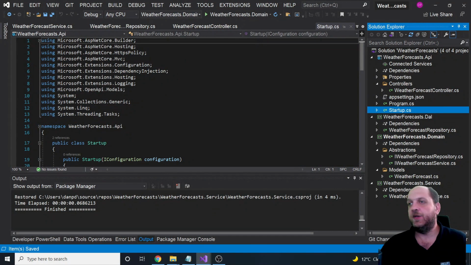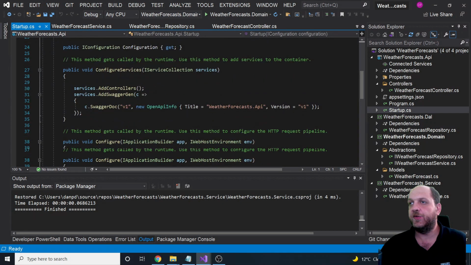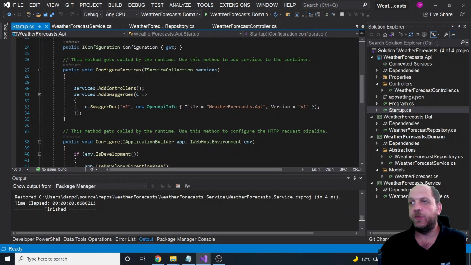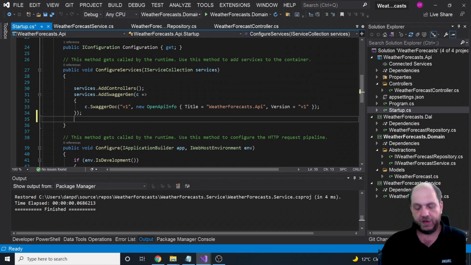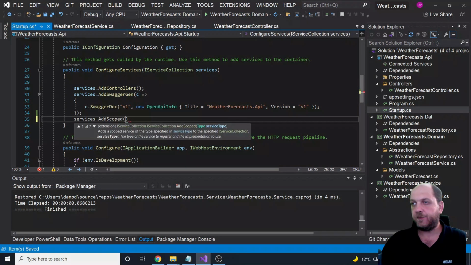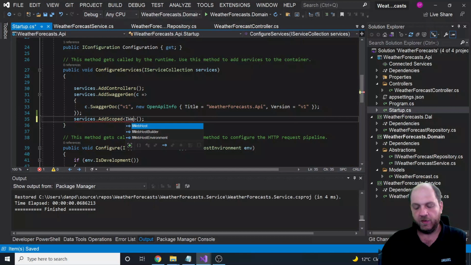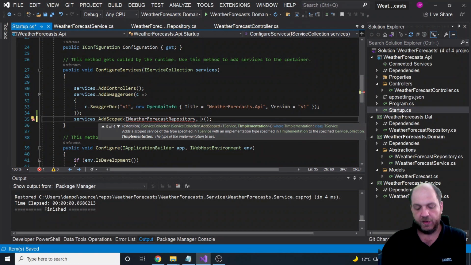Let's go, however, in the startup.cs file. And here, of course, in the configure services, we need to add our repository and our weather forecast service. So let's say here services add scope. And here we can specify the service I weather forecast repository, which is implemented by weather forecast repository.